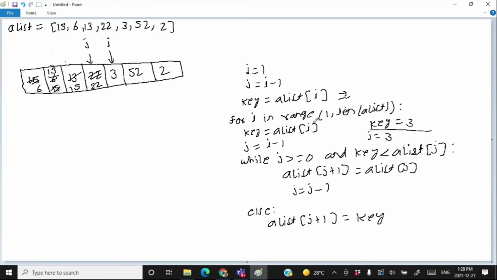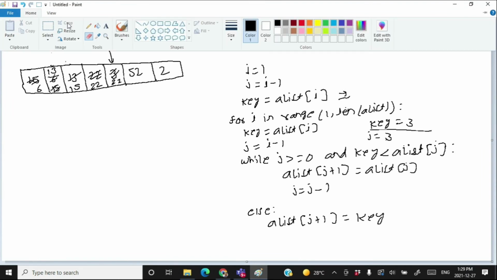Now let's check. Is j greater than or equal to 0? Yes, 3 is greater than or equal to 0. Is key, that is 3, less than a[j]? Is 3 less than 22? Yes. So you have to update a[j plus 1] with a[j]. a[j] is 22, so update a[j plus 1] with 22. Good. Now decrease the value of j.